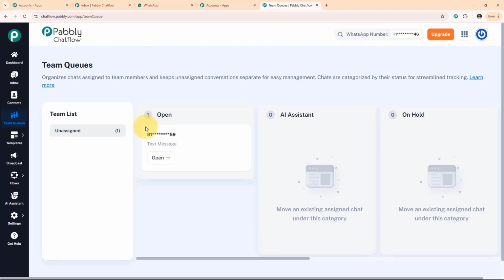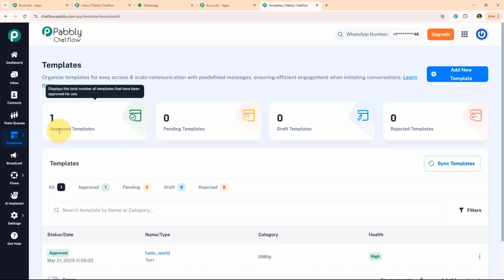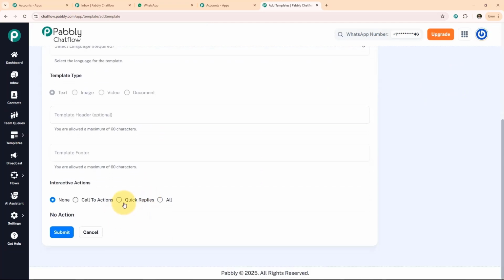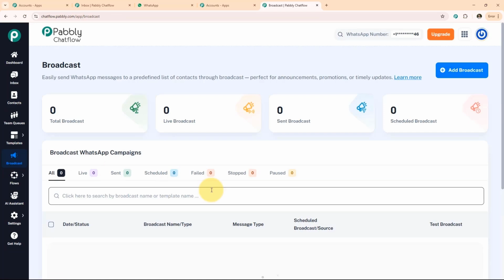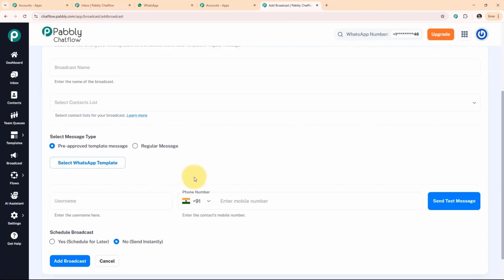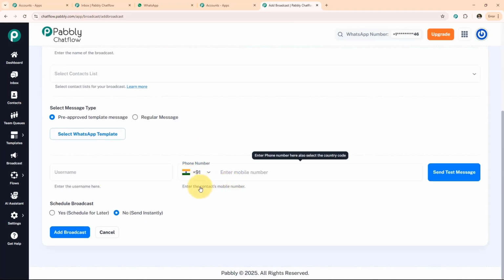Now we have the template section. In this section we create our template. Just click on add new template and fill the details over here and simply click on submit. Now we have the broadcast section. In this section we use broadcast to share information with a large audience. Just click on add broadcast and fill the details over here like username, number, and simply click on add broadcast. Now we have the flows section.